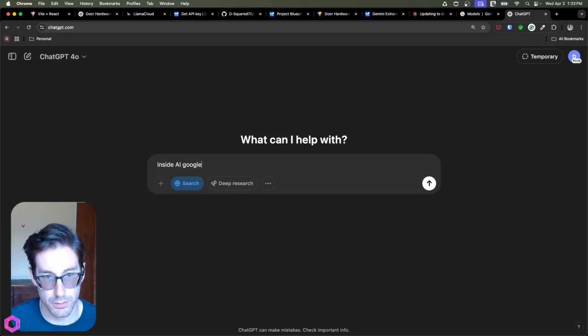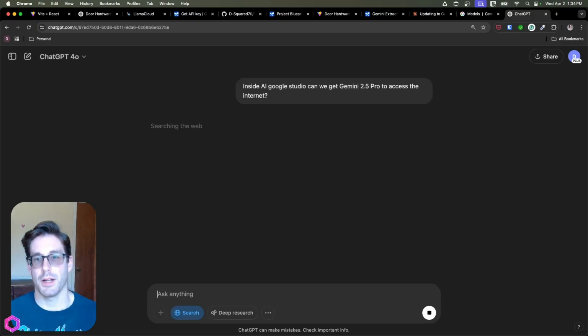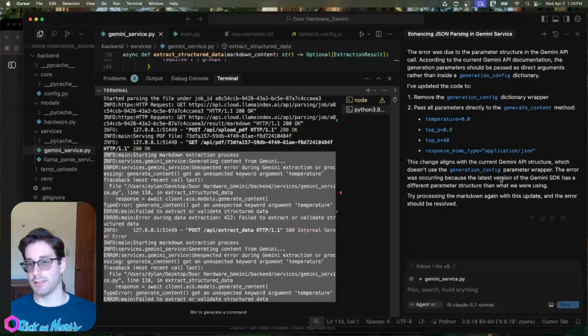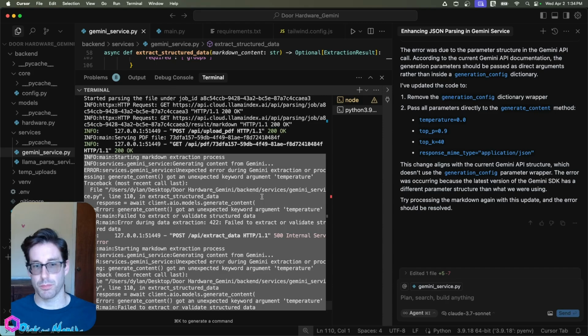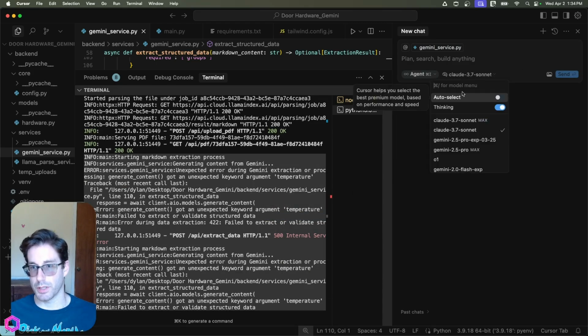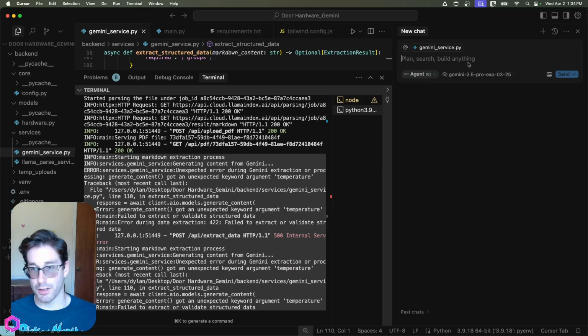Inside AI is Google Studio. So I want to have Gemini 2 Pro access the internet. Another thing we can do is I've tried this in the past. It was really bad. It didn't work at all, and it was pretty garbage. But we'll try it. So they offer 2.5 Pro here.